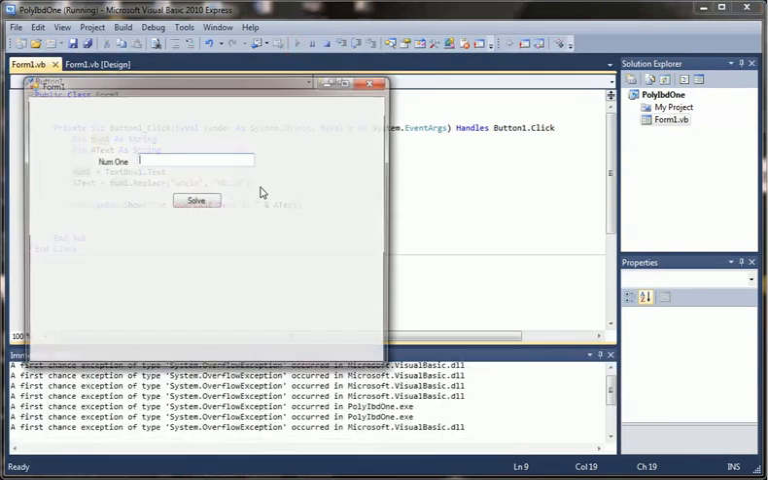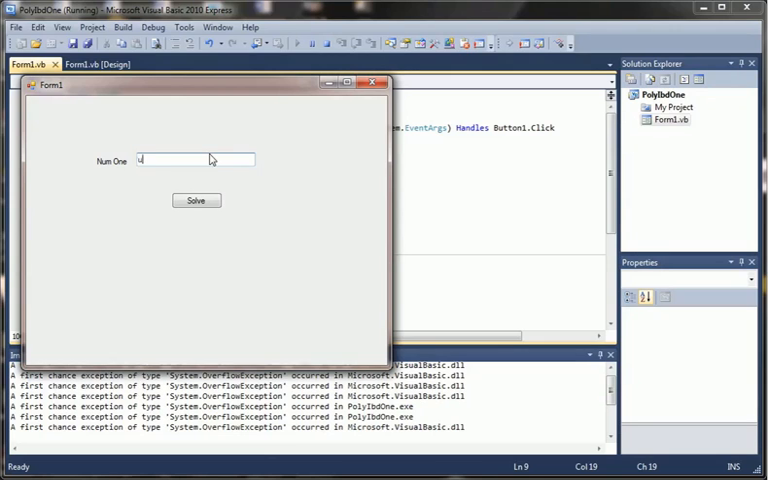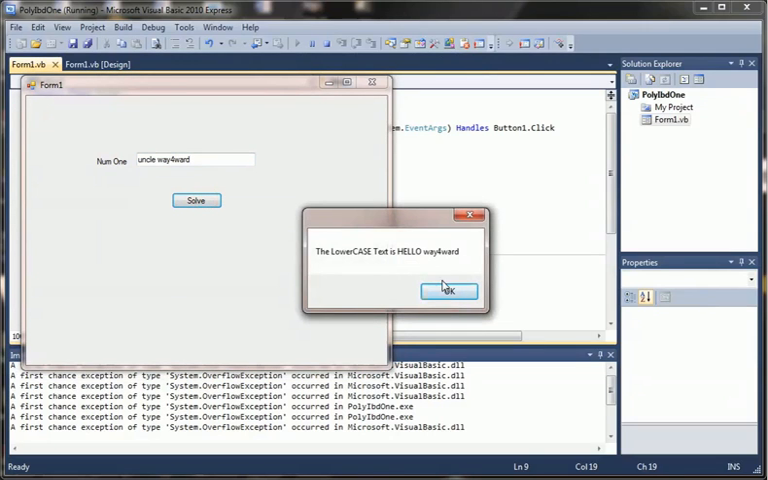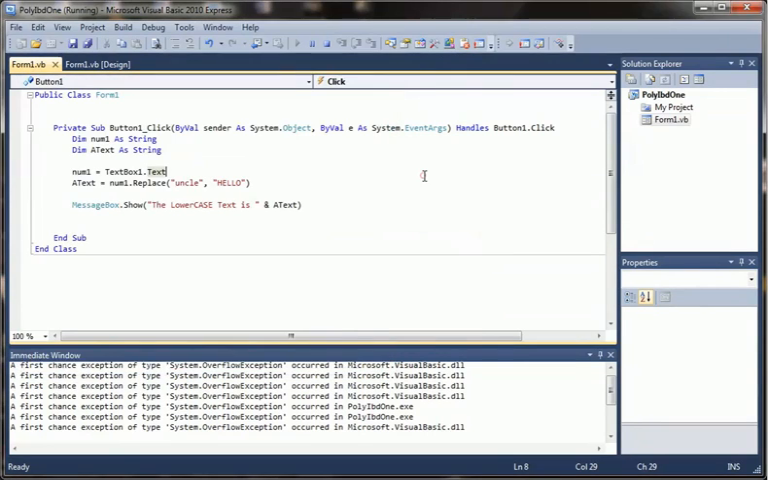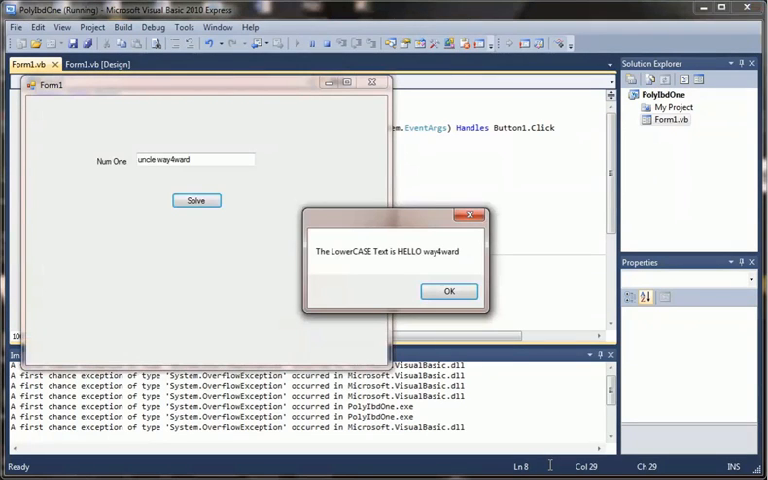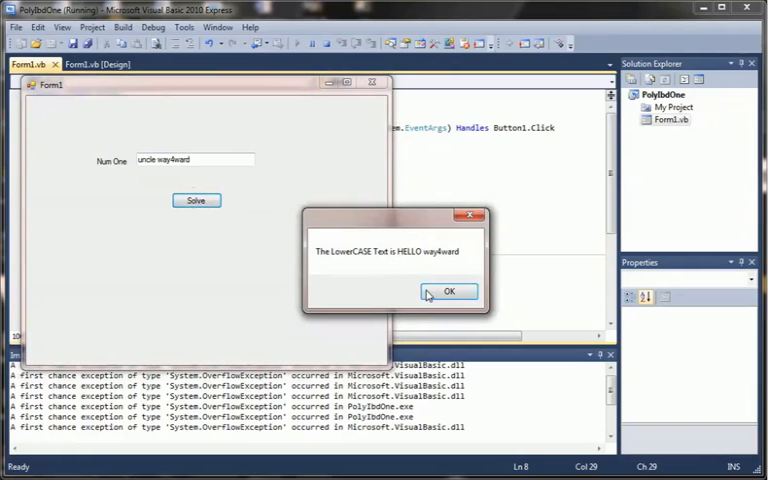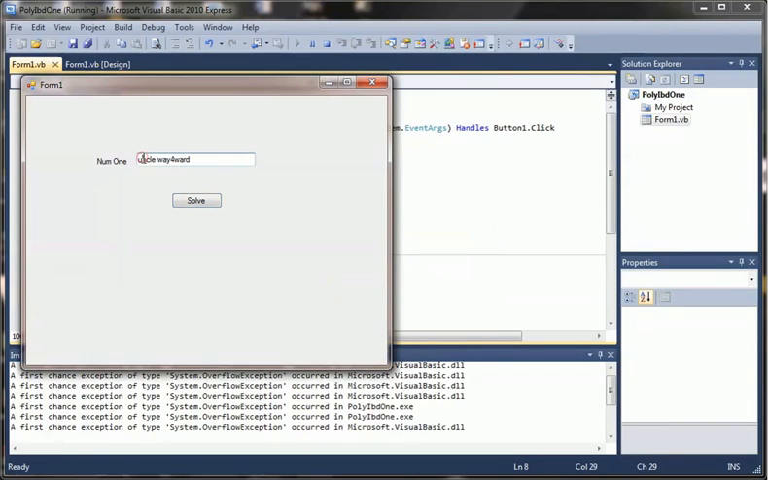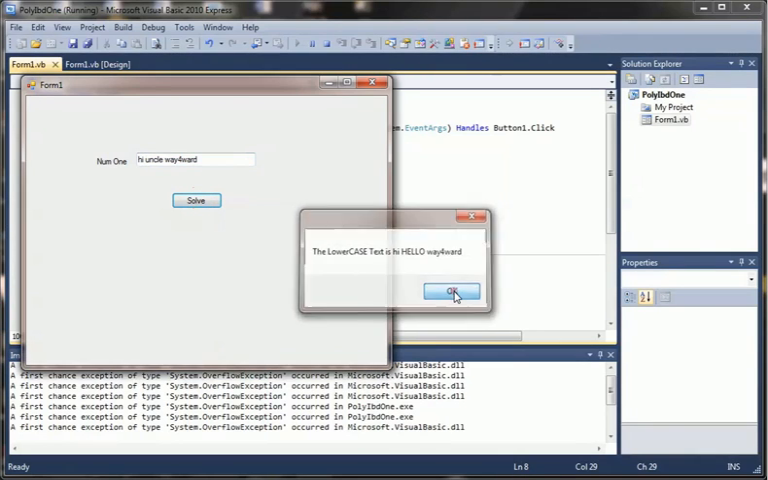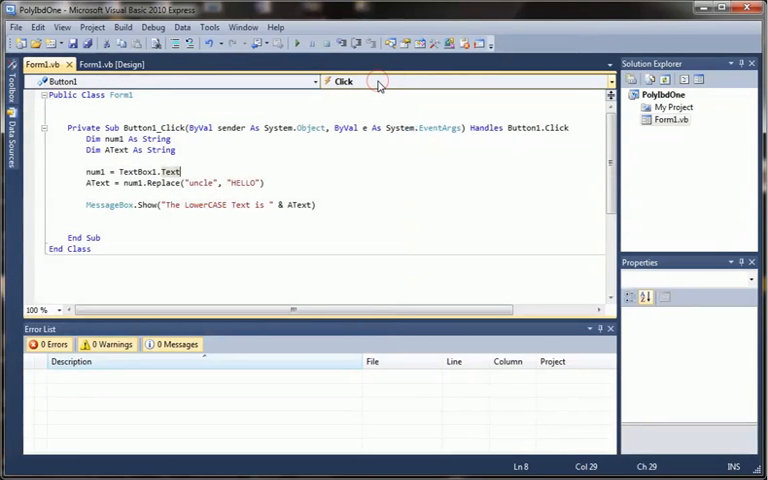Now let's type uncle way forward, then we should have hello way forward. You can see we have successfully replaced what is in here with hello. We have uncle here and then we have hello. If we say hi uncle way forward, then we get hi hello way forward. So that is a simple way on how to use the replace function.